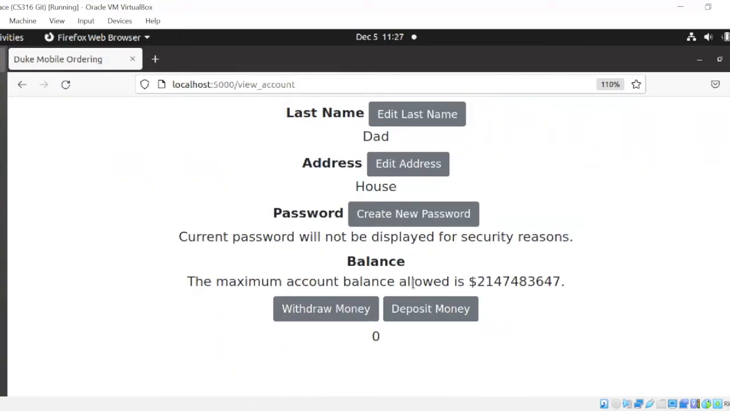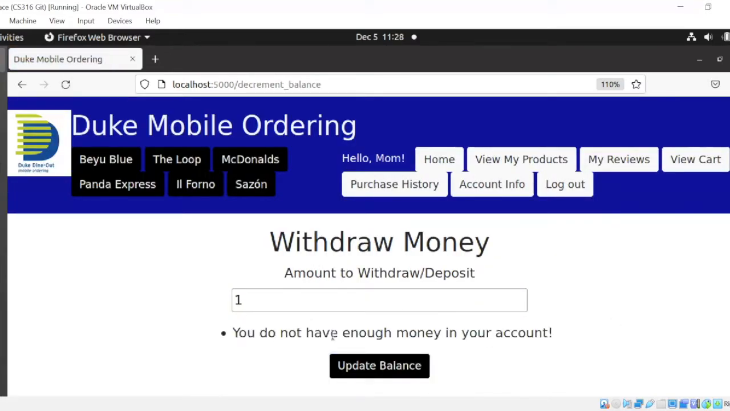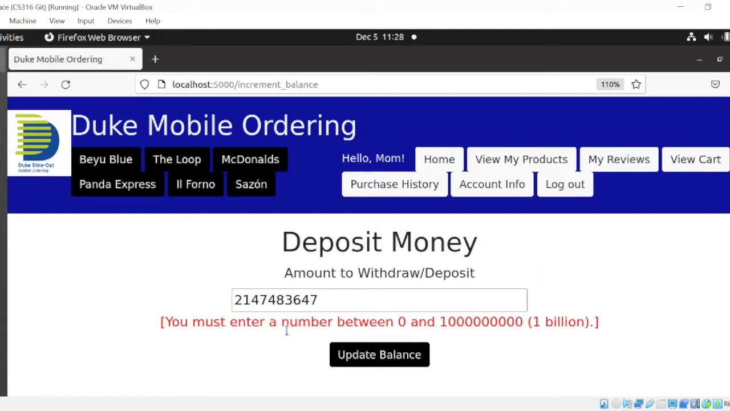So for the balance, the maximum account balance is this number because this is the max integer value in SQL. If I try to withdraw money when I don't have any, it tells me I don't have enough. And so this will also happen if I ever try to withdraw more than I have in my account. And if I try to deposit more money than this, it will let me. So you can see that we can only withdraw or deposit between $0 and $1 billion at a time.